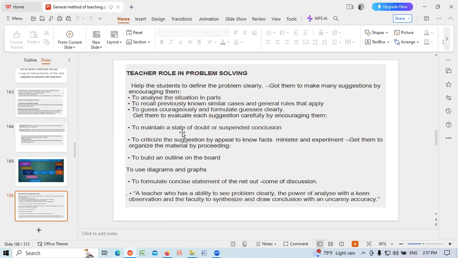them to maintain a state of doubt or suspended conclusion, to criticize the suggestions by appeal to known facts, and experiment. Get them to organize the material by proceeding to build an outline on the board, to use diagrams and graphs, to formulate a concise statement of the net outcomes of the discussion.